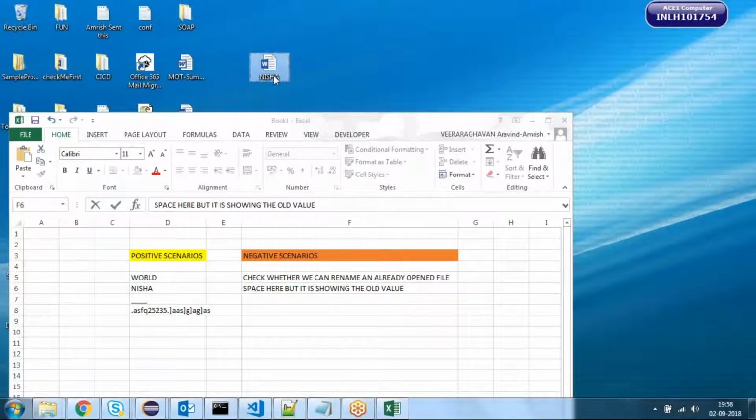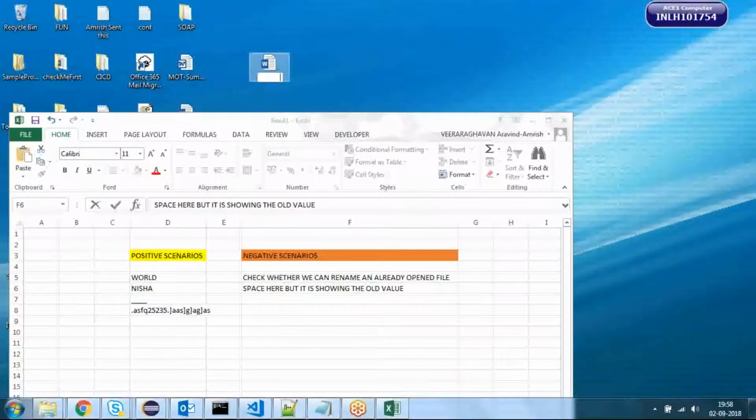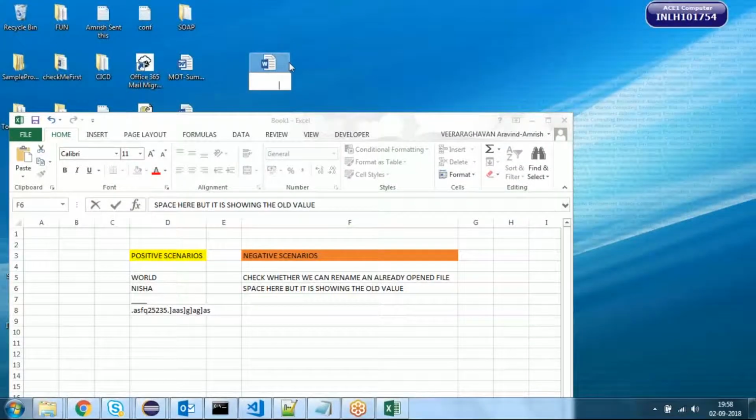Okay, I can reproduce it for you. You can just rename it. I'm renaming it with so many spaces, only spaces, which is not any value. Now I click on save. It is still saving me with the old value, Nisha. So that is a negative test case for me.